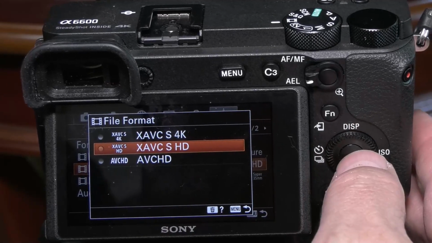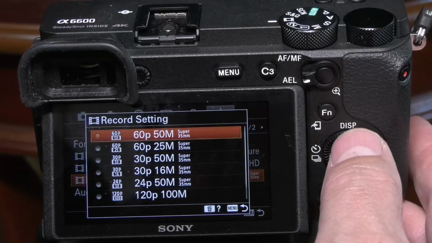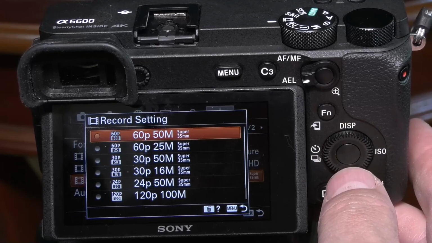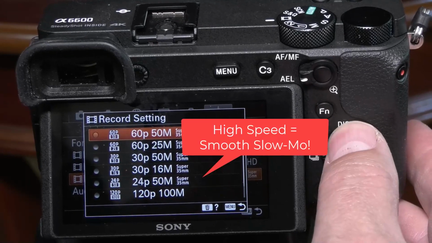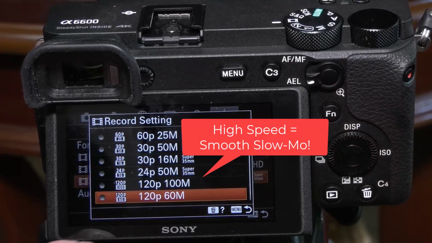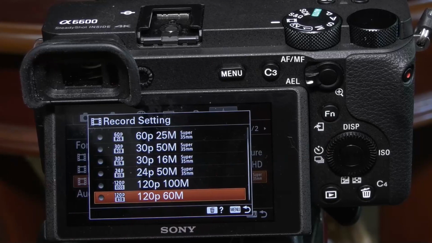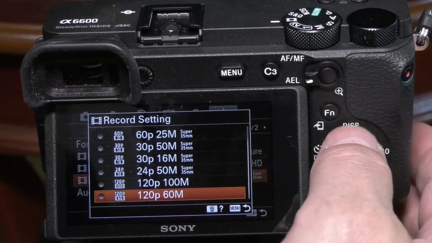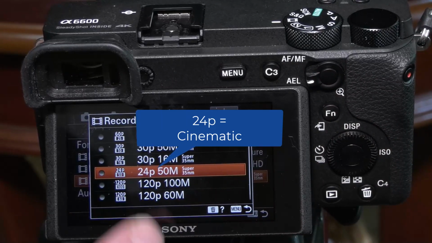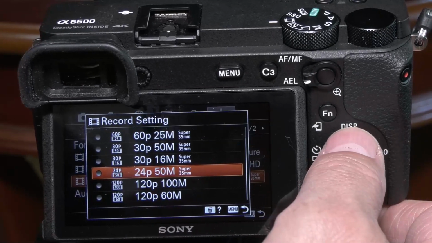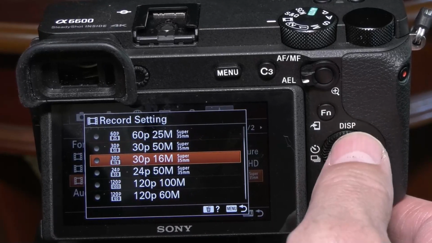So when I'm in HD or high def and I go to my recording options, you'll see I have quite a few. If we go down here to the 120 frames per second, that's going to be great for sports or things that you might want to slow down. So that's a really high frame rate. If you're shooting something and you want to make it look cinematic and more film-like, you're going to want to go with 24. And then most of our television stuff, we shoot at 30 frames per second.